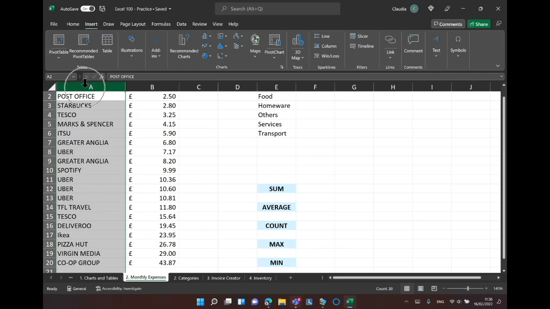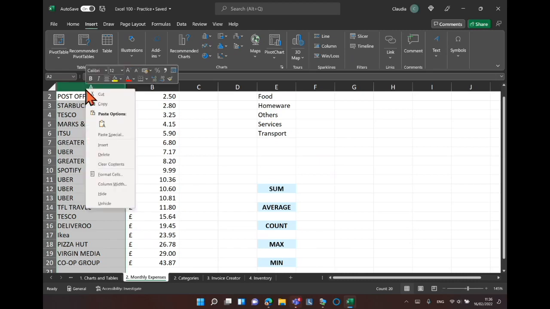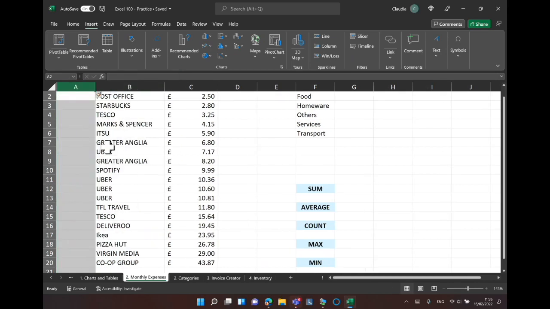As soon as you see this black arrow pointing down, that means that you're ready to select the whole thing. If you would like to insert another column here, and you want to shift everything towards the right, you can right-click on the top of the column and then select Insert, and this will shift everything one column over. So now column A is empty, and everything is in B and C.